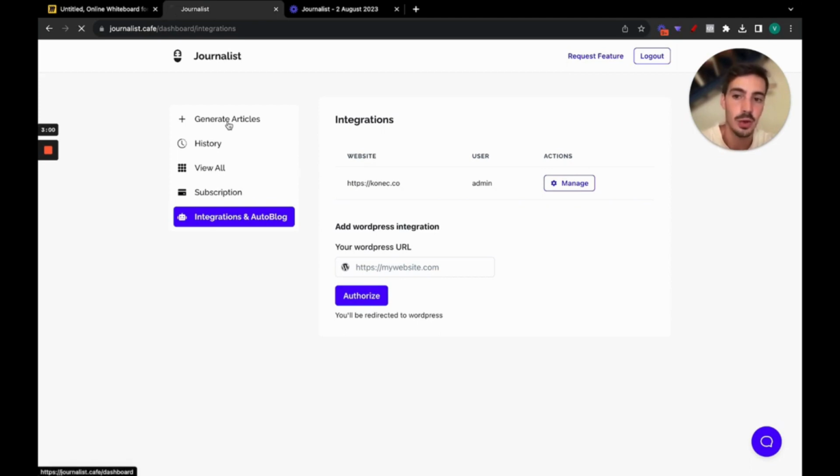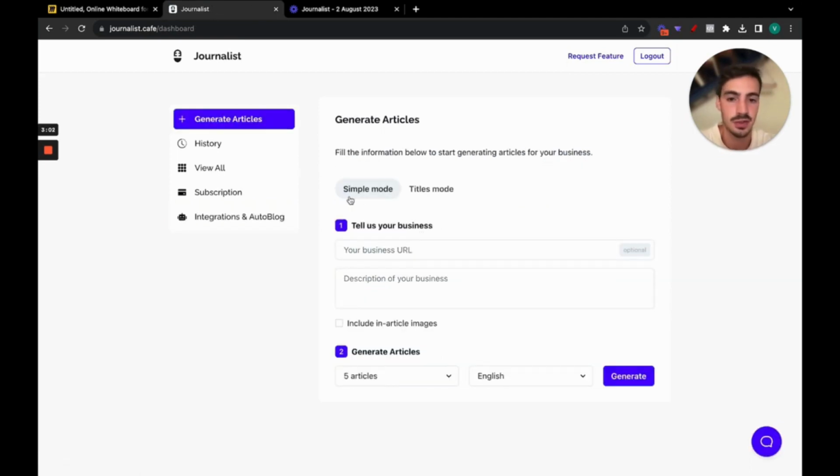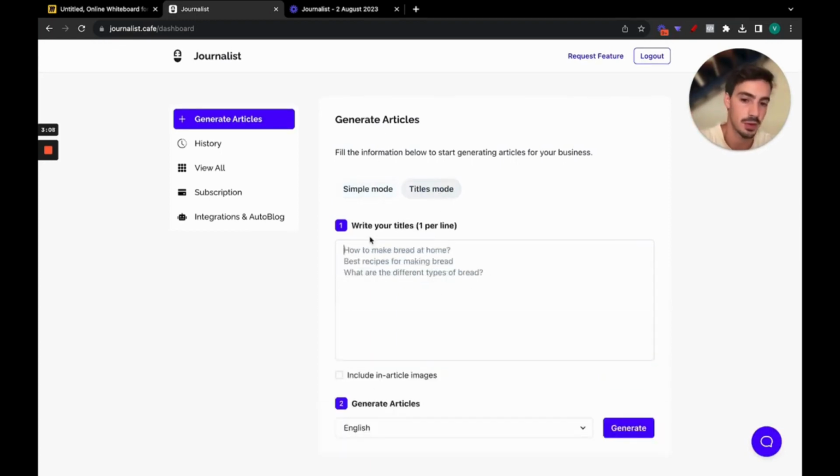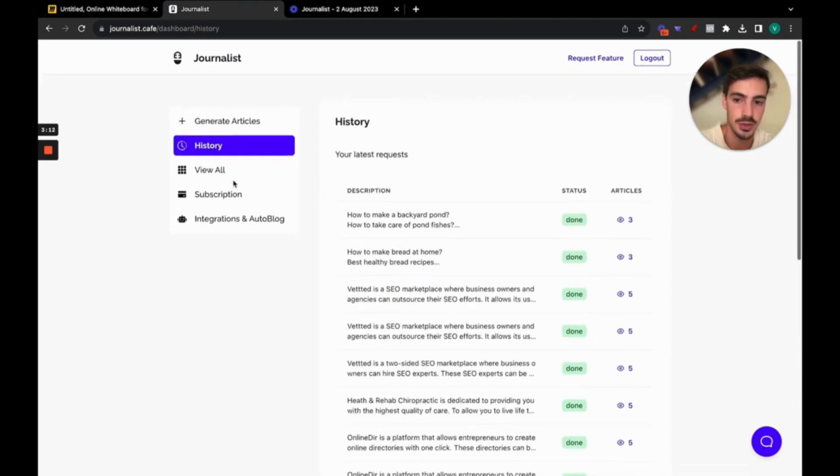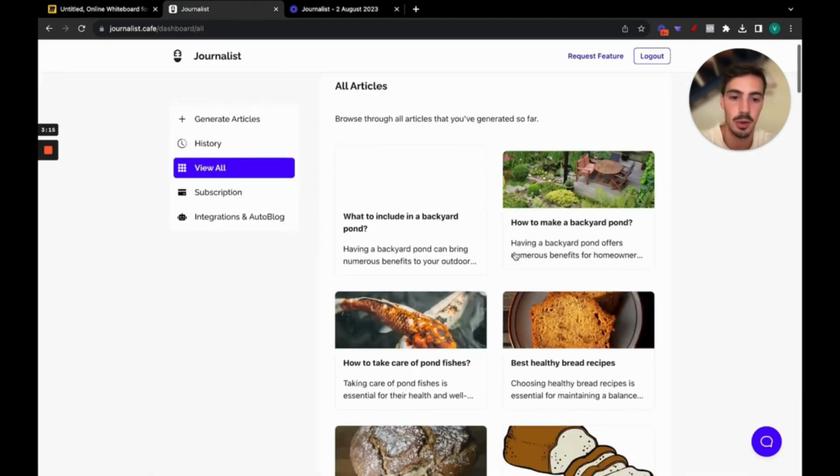Again, one way is you go here, you generate articles, whether that's simple mode or titles mode. If you don't know what this is, just watch my previous video. You can essentially generate articles based on a description or generate articles based on a title, right? After you generate these articles, you can see them all here in the history, or you can go to the view all tab. You can view them all here, right?